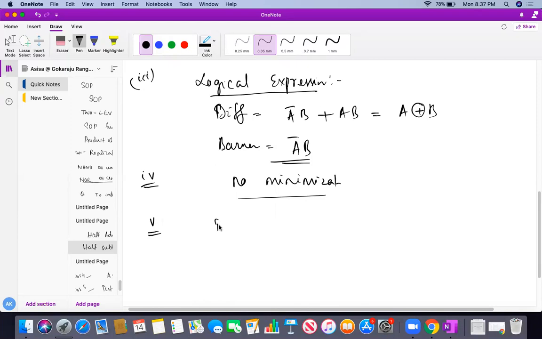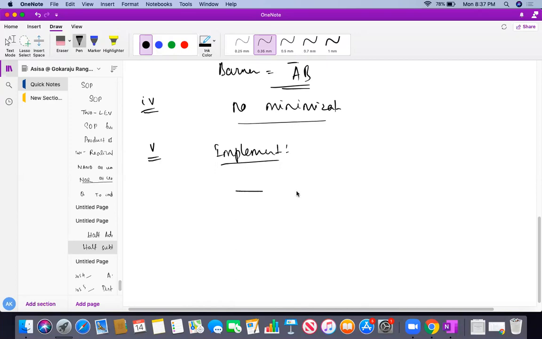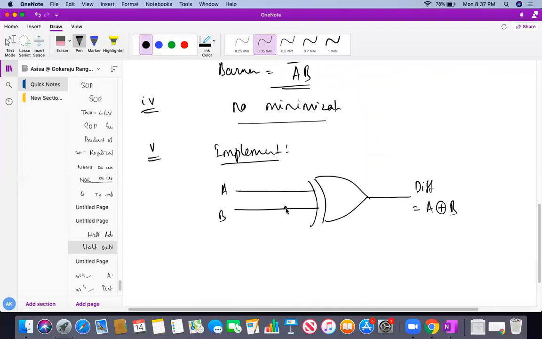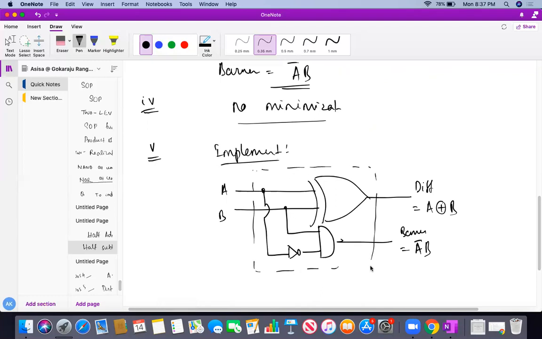Next part is to implement the logic circuit. In order to implement it, it is very simple, you just have to use an XOR gate. The output of the XOR gate will give you the difference, which is nothing else but A XOR B. If you take A and B here, this is A XOR B, and here this B as it is, and for A bar, you require another NOT gate over here. So this is my borrow, which is A bar B. So this is the logic circuit which performs the binary subtraction between A and B. This is actually my half subtractor. Okay, all of you understand.